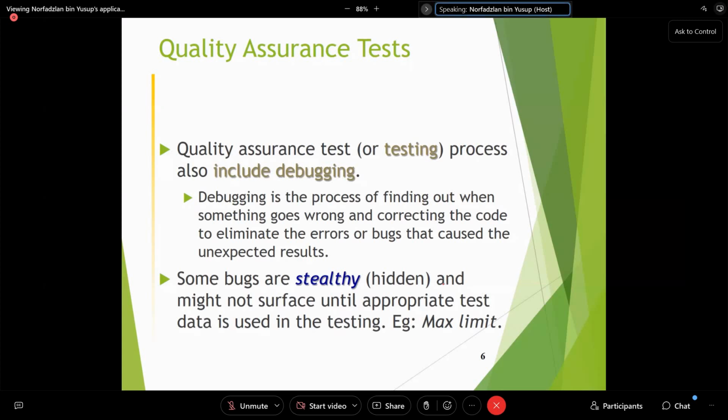Yeah, it's part of the testing. So we just wanted to make sure that the software that we have is of high quality, can be used by the users, and meets the needs of the users as well.